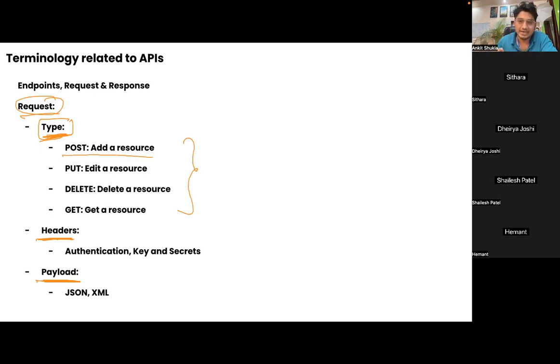The first is post. You can ask the other system to add something on your behalf. For example, this is your website and this is your backend. A customer has purchased something. So the website will tell the backend API to please go ahead and add this order to your database. This is known as post. Post is add a resource.